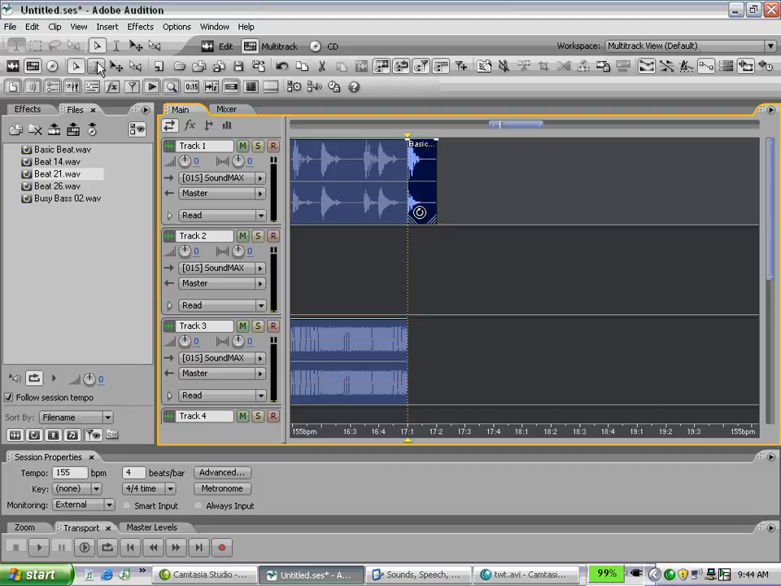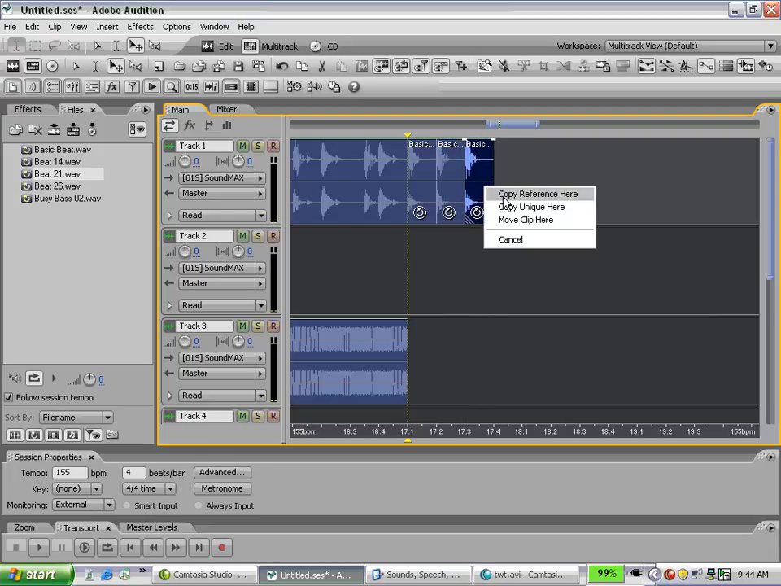Well, what if I want to copy that? I'm going to get my move copy tool. Just copy references of them. I don't want to make brand new copies of it. I want to repeat it, but I don't want to make brand new copies. Well, that's kind of cool.